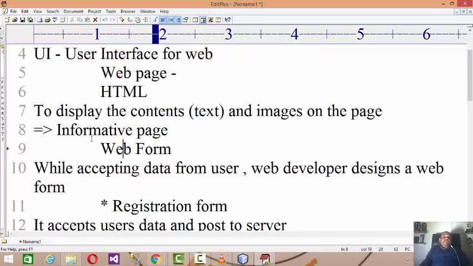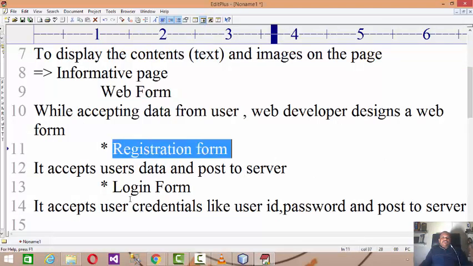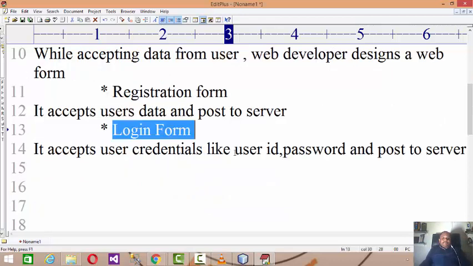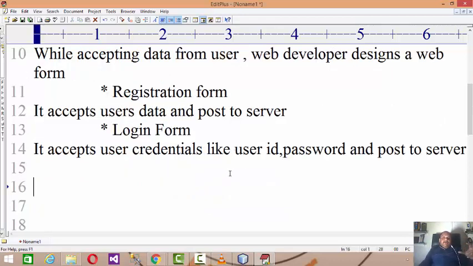The purpose of creating a web page is to display information. It's an informative page. The purpose of creating a web form, for example the registration form and login form I gave, is to read the data from the user and post it to the server. So this is the basic difference between the web form and the web page.